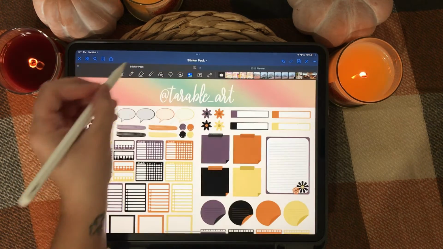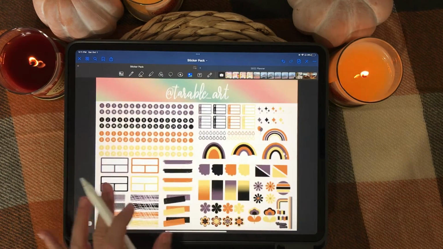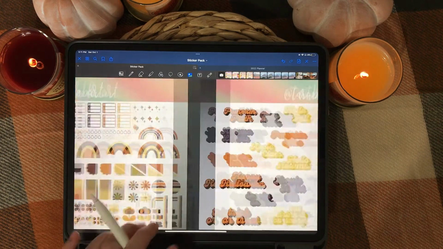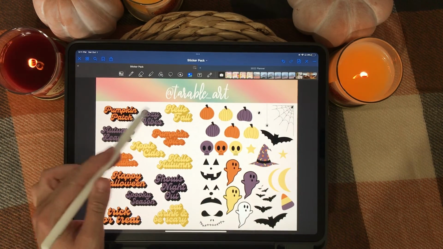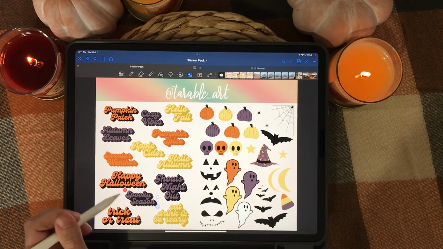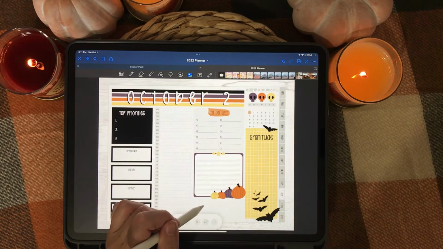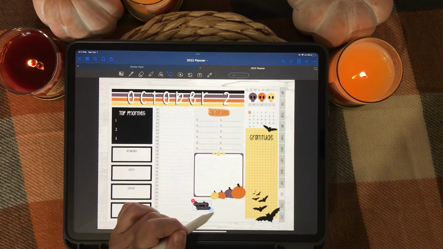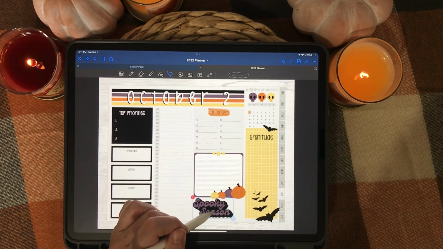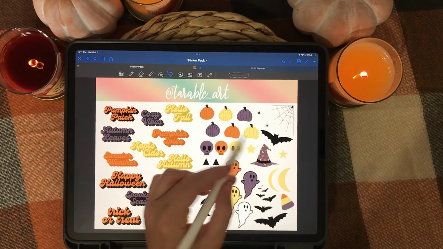And in that space where the gratitude was originally, I am going to take one of my cute letterings. So I think maybe I'm going to put the spooky season one in there. I'm just going to tap and copy this. I'm just going to paste it and make it bigger. And maybe I'll put a couple stars. So we want to try to keep things consistent.